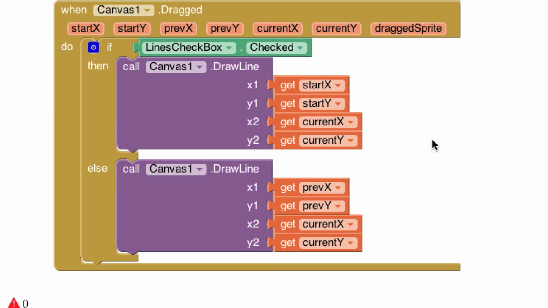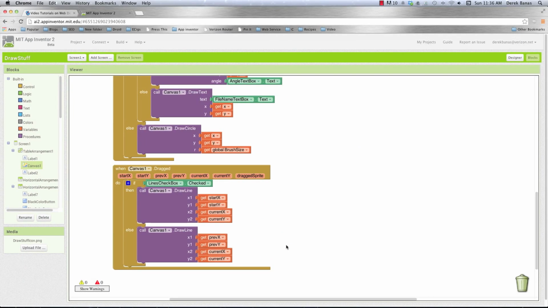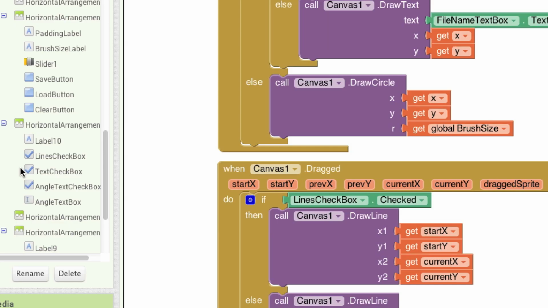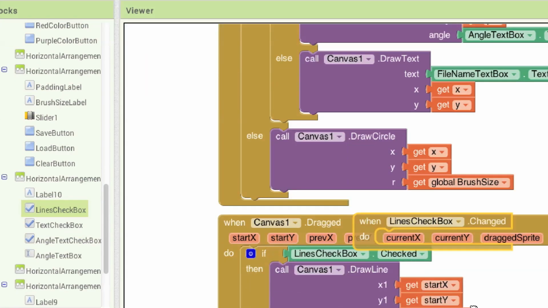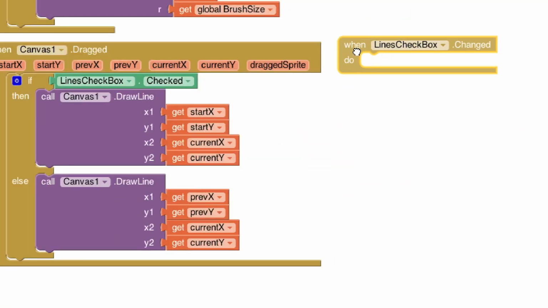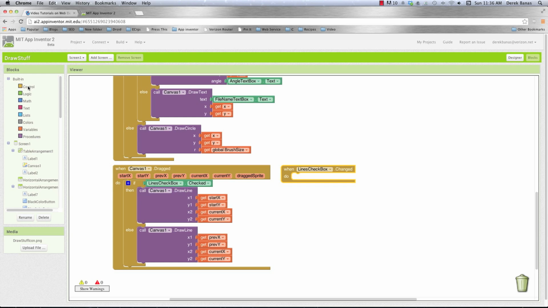Another thing that I'm probably going to want to do now that I'm thinking about this is whenever the line checkbox is checked, I want to make sure that the text box is unchecked, because that would cause havoc. So what I'm going to do is say whenever the line checkbox has been changed, grab this guy right here, drop it anywhere, just drop it right here. Well, I want to check if the text box is checked, and if it is, I want to uncheck it. So it's going to act like a radio sort of button.